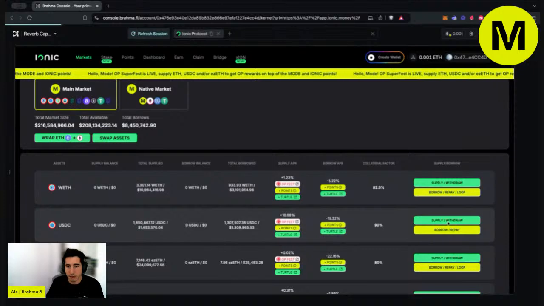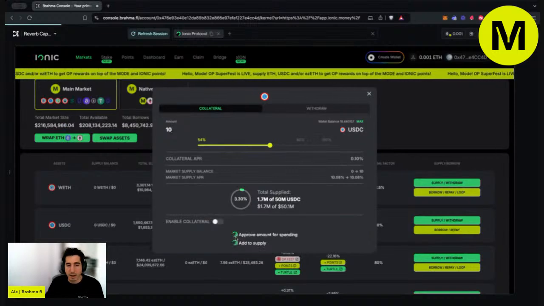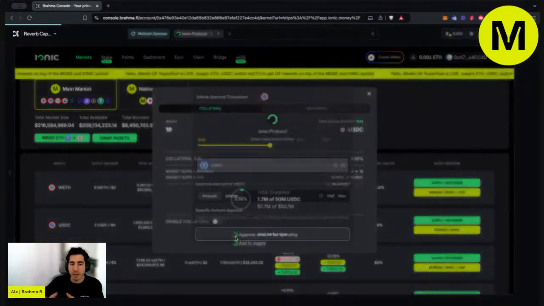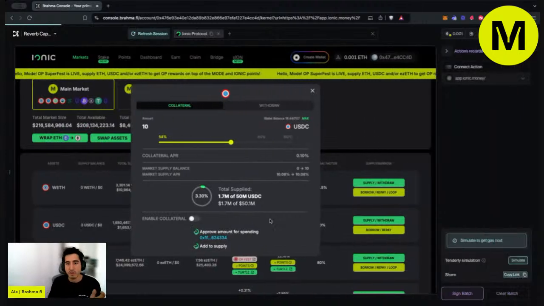And that's what's powerful. We allow people to basically choose the transaction that they want to do, and we allow them to prepare this transaction and sign them all in one go. So instead of having to now sign this approval to then go back to Ionic and supply, I can actually prepare both the approval and the supply together so that I can sign them all in one go.